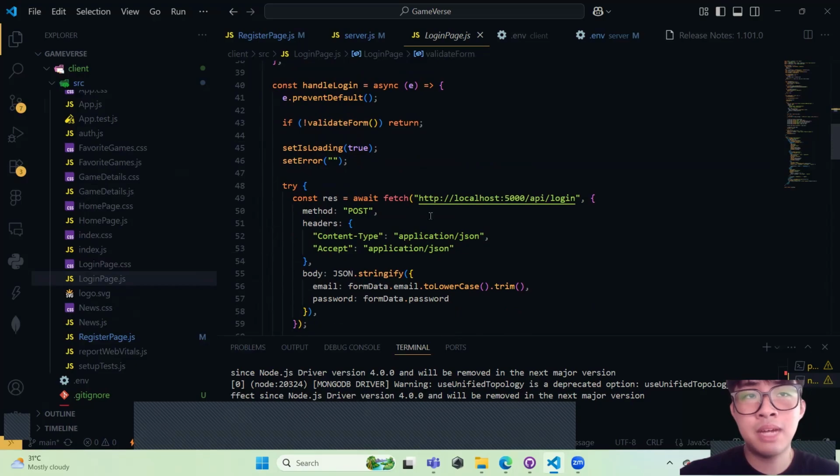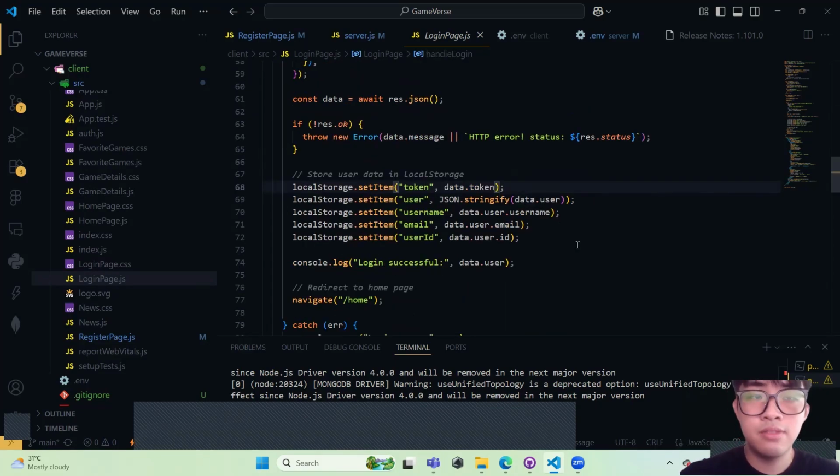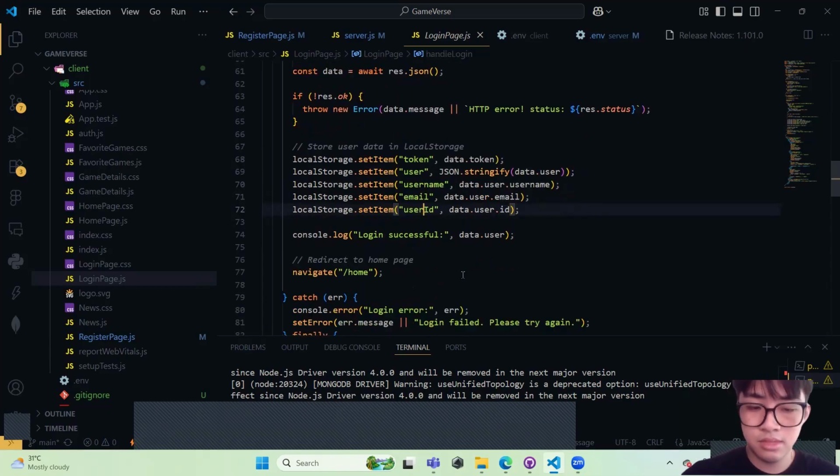Once validation passes, the handle login function sends a post request to the backend login endpoint. If the login is successful, the backend returns user information and a token. These are saved in local storage to persist the session, including the token, username, email, and user ID. And it will navigate to the home page.